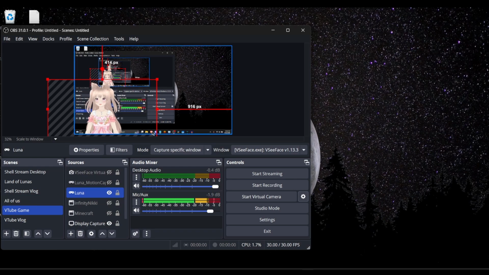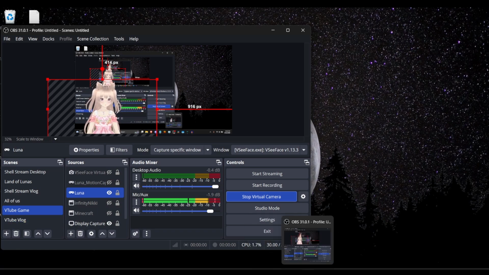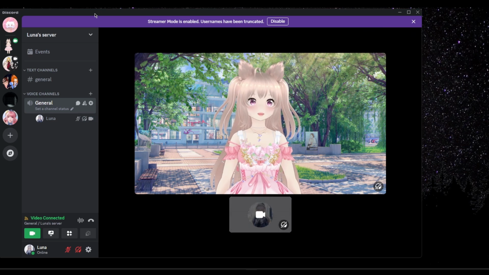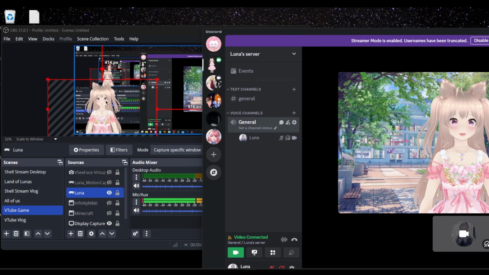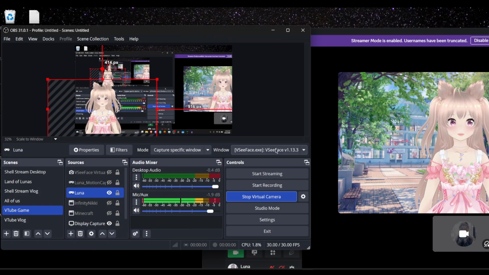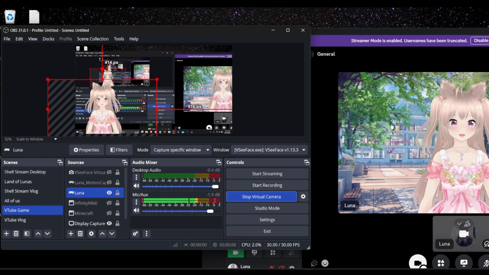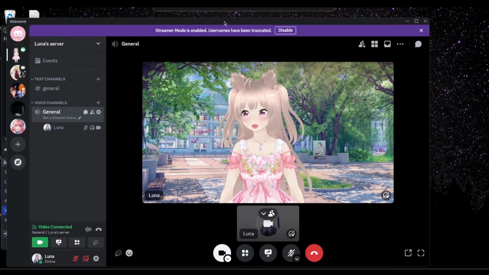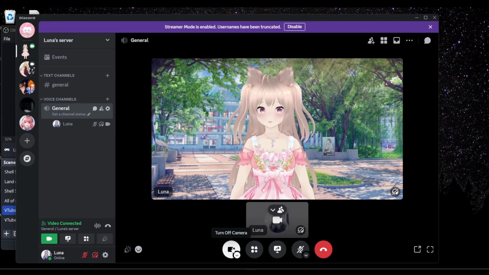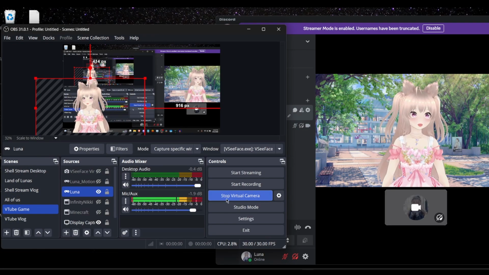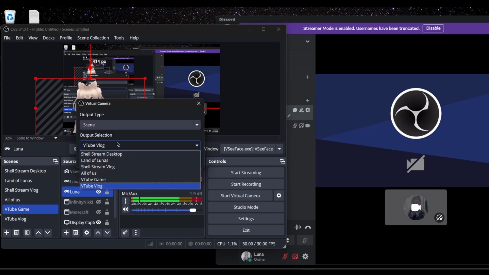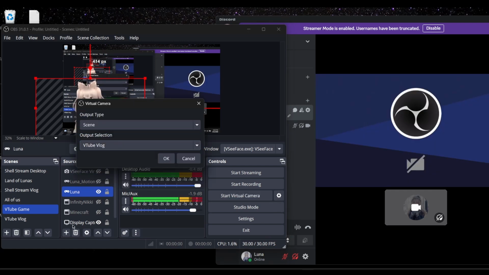So even though it's showing all of this stuff, like if I was streaming and blah, blah, blah. So now when I hit start virtual camera, it should only show what I told it to. Ta-da! Even though this is what we're seeing in OBS, we told it we only want the virtual camera to take from the VTube vlog scene, right? That's what we told it, and it listened. Isn't that cool?